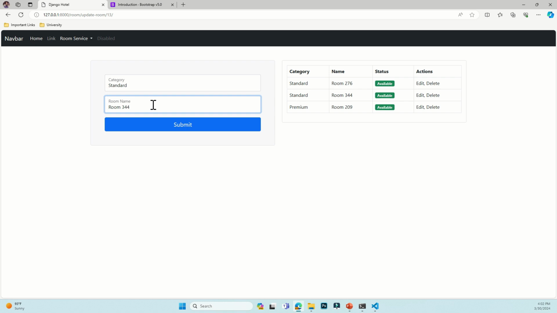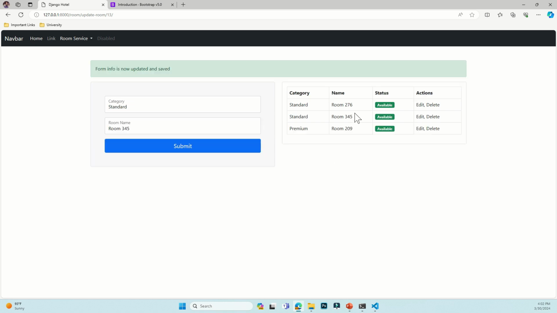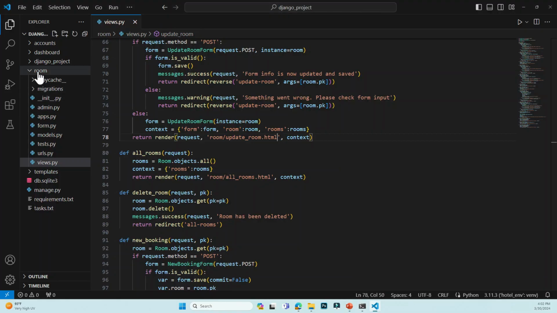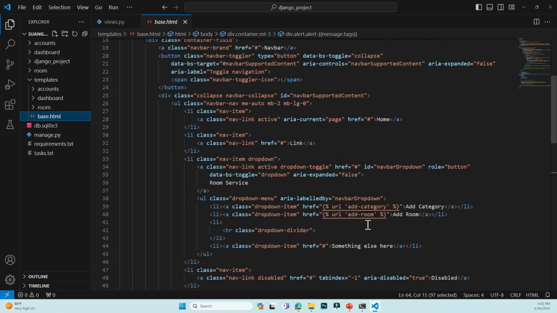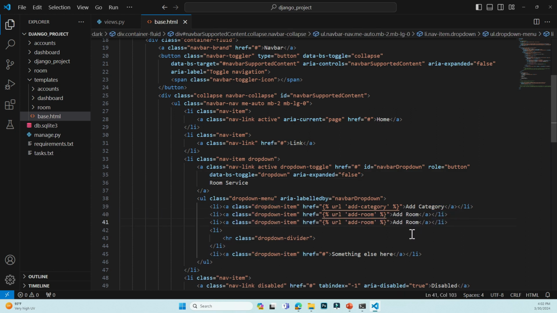So 344, I'll change it to 345 and submit. You can see 345 here, and it's still on the updates part as well. So, all right, cool. So let's just do the view rooms thingy here, and then work our way. All right, so let's come over to templates, base HTML, room service, right? We'll just do this and then paste here, and then we'll just say view rooms, right?